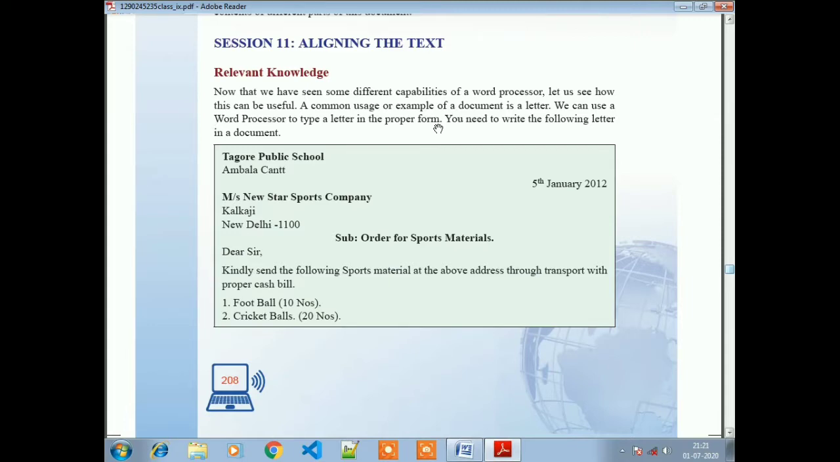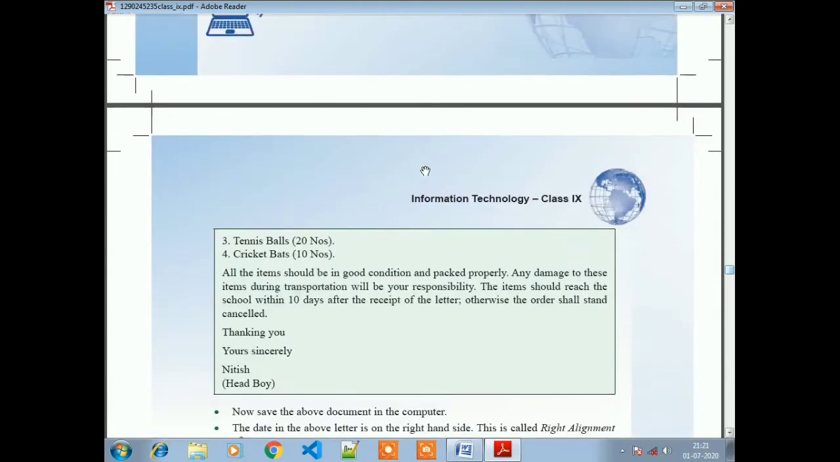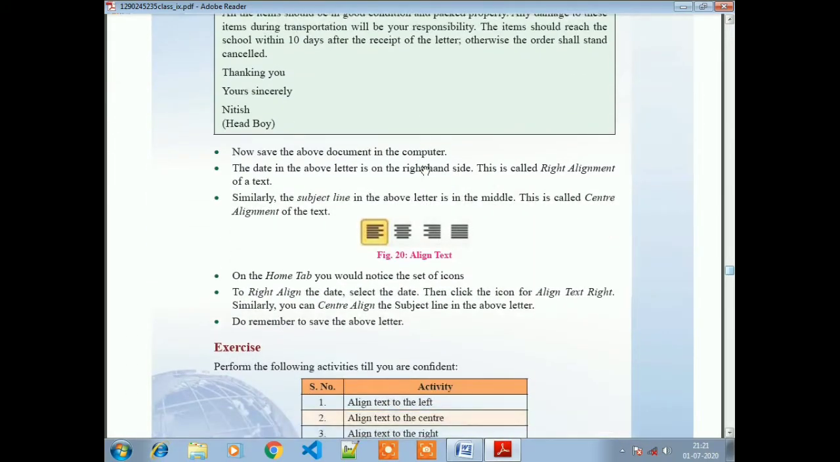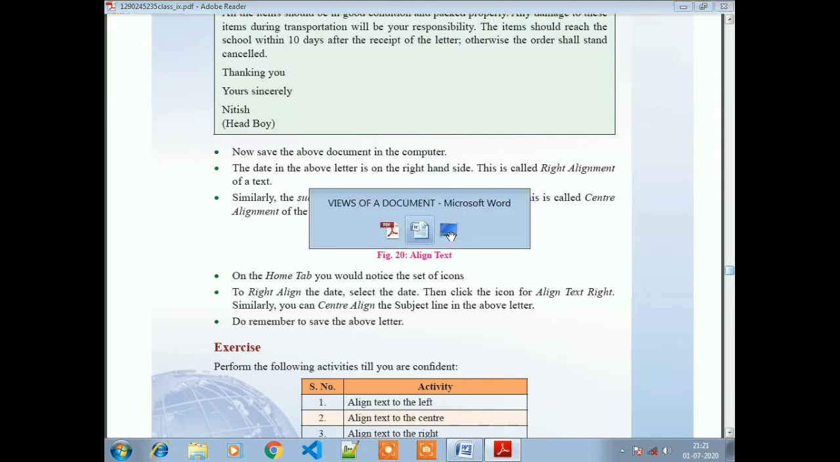So we have an aligning the text option also. Using the aligning the text option, we can make our documents more attractive. Now we can see we have 4 types of alignment. Using the 4 types of alignment, we can make our document more attractive. Now let's see the practical, how we can apply alignment in the document.